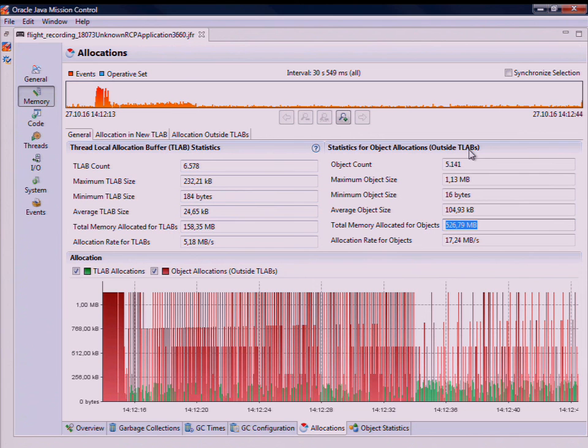It's just allocations. That's not stuff we're keeping in the heap. It's just allocated, deallocated, allocated, deallocated. That's why we've been seeing the garbage collector so often.